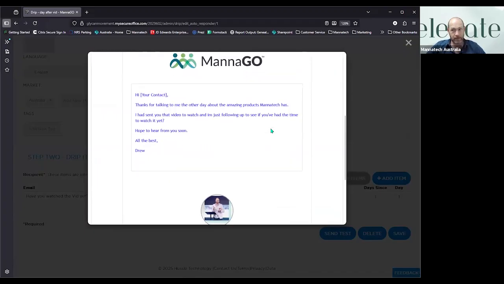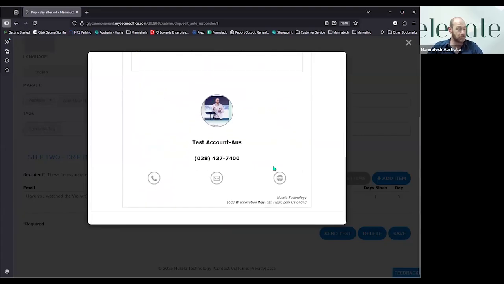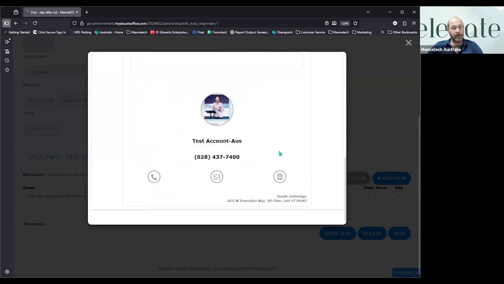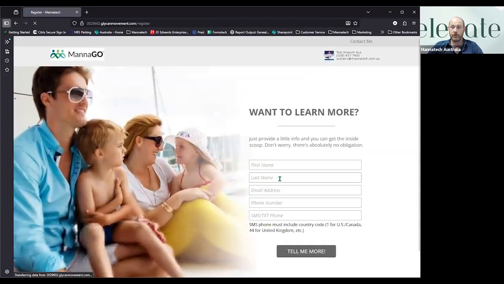to receive this email. As you can see, it's headed with MannaGo because it's coming from the MannaGo app. There's my email, my little picture and my contact details. All right, fairly straightforward. That link, I'm hoping, will take us back to my PMW. Okay, want to learn more? Perfect. You can see that it's got my details up the top still. So this is still linked back to me.